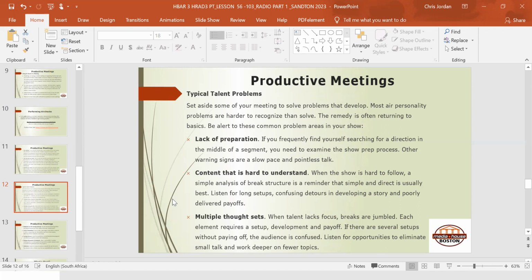Content that is hard to understand, right? So we want to be able to take content, okay, and we want to make sure that any content matter that we do choose that is relevant to our listener must not be overcomplicated. We will simplify the way that we want to process this information so that it is very palatable to the listener themselves. Listen for long setups, confusing detours in developing a story, poorly developed payoffs, right? So obviously call outs, things like that, right? Things that don't land. We'll be looking at things like that as we have in Crit.